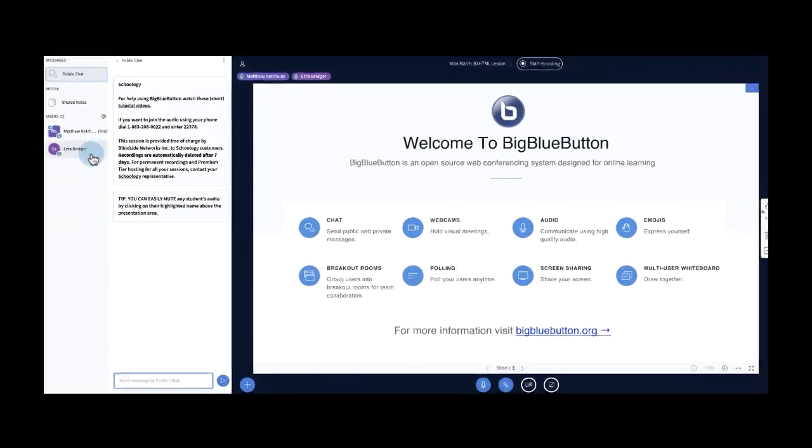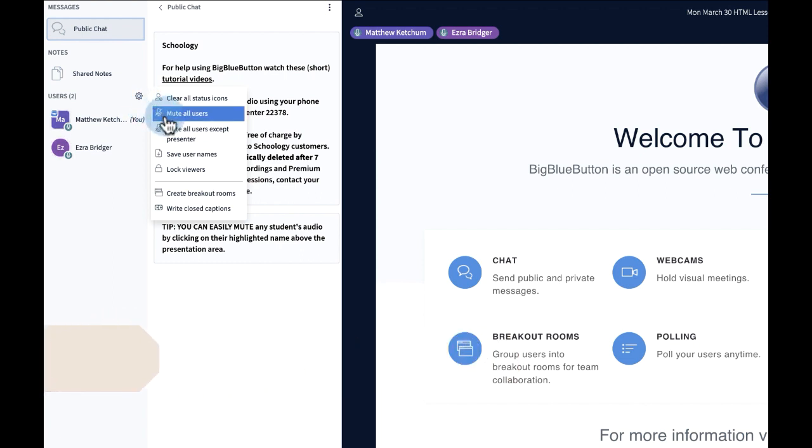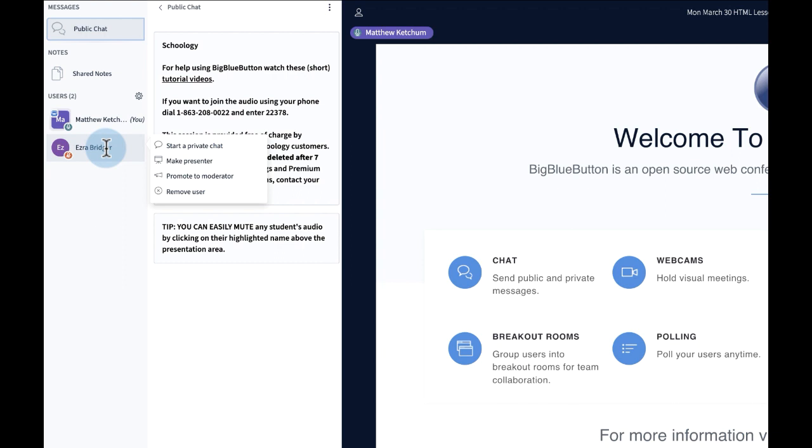So as a teacher, you can mute a student. You can also mute all users except yourself. So I'll click that. So then you can see all students are muted. You can also click on a student and you can do a private chat with them. You can make them present and show, and you could remove them from the class.